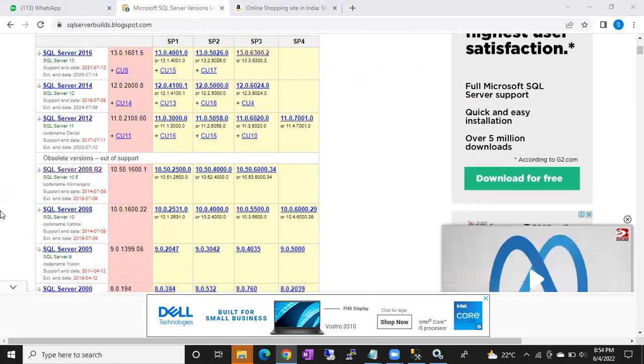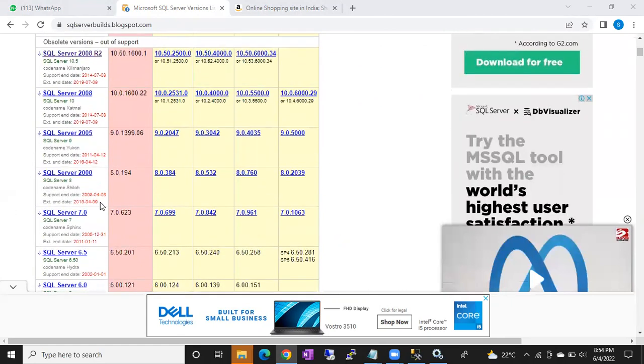Still some of the companies are still using SQL Server 2000 after 22 years. And the extended support was also completed by 2013, which means almost all 10 years are over. Still people are using 2000. I know some organizations still using 2000 for free.